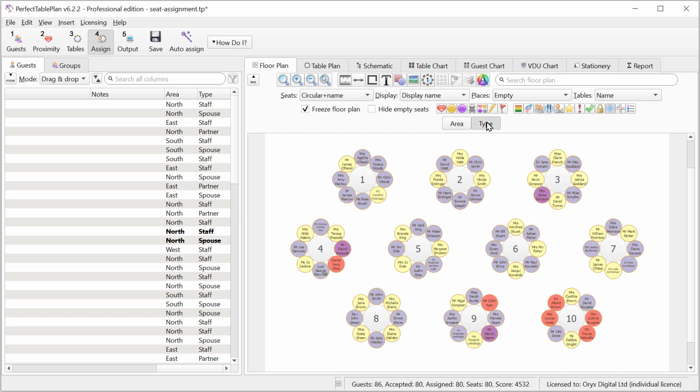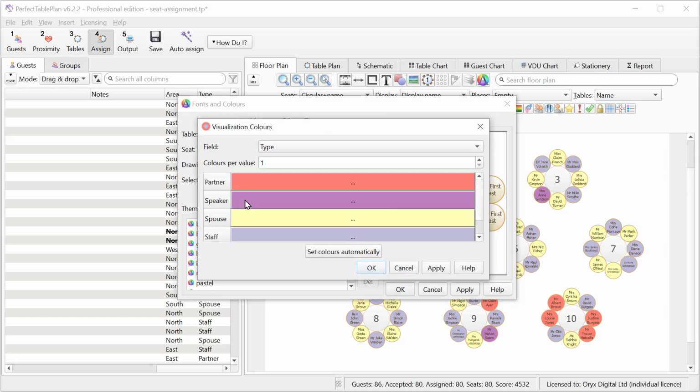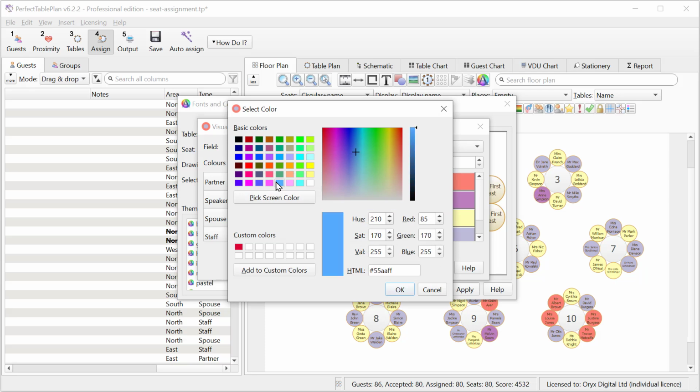If we're not happy with the colours Perfect Table Plan assigns, we can pick our own. Let's change the partners to a fetching shade of blue.